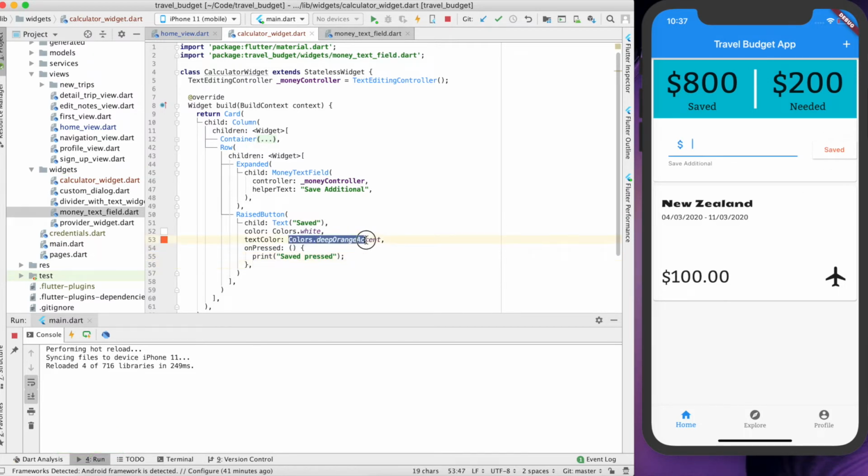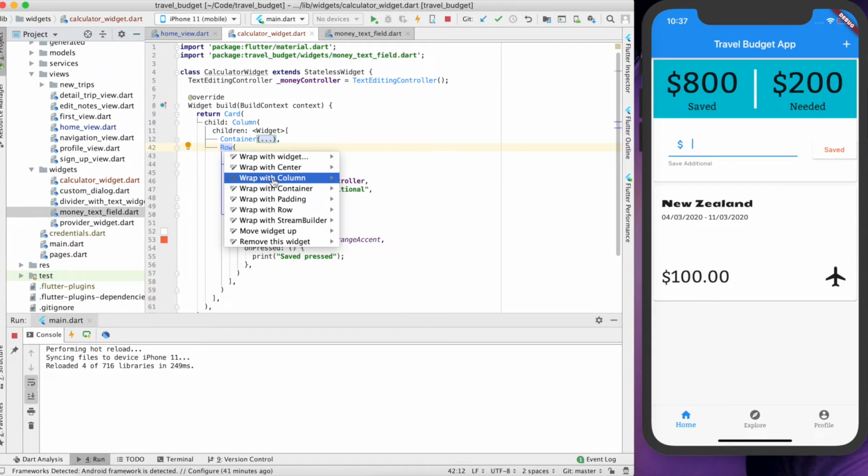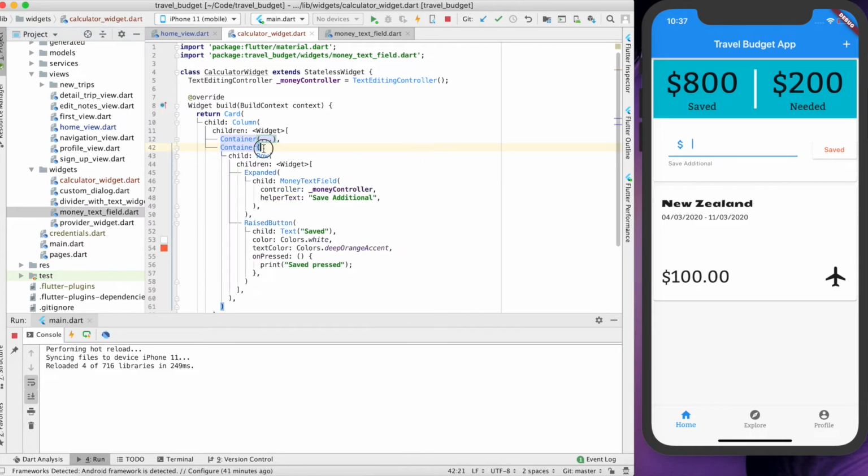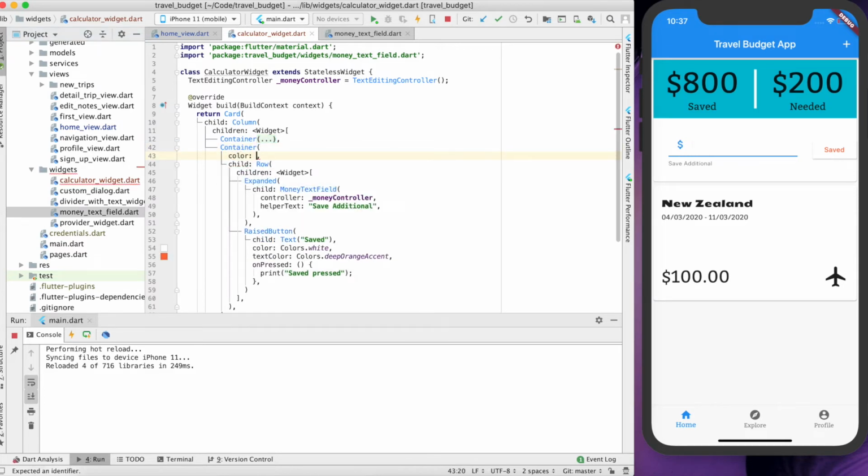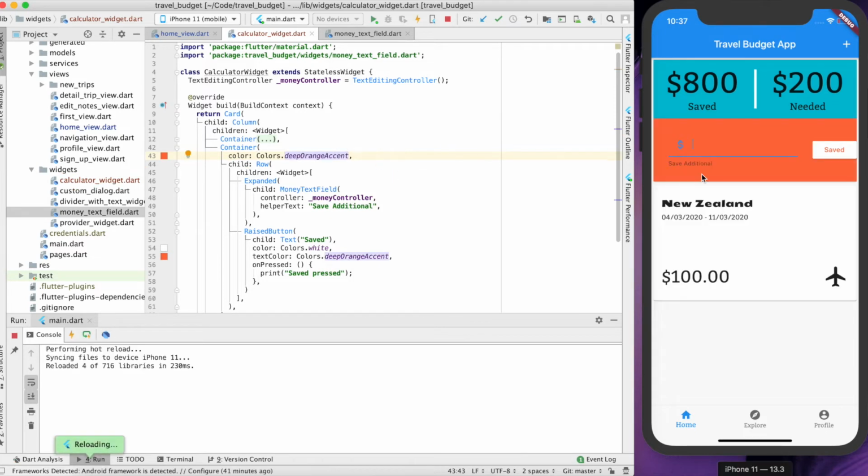Let's actually go ahead and set, if we're going to use orange, let's set orange to be the color of this entire block here, like the background. Again, we're going to have to do that in a container because the row will not allow us to do that. So in the container, we can just set the color equal to that dark orange. All right, so that color is not great.